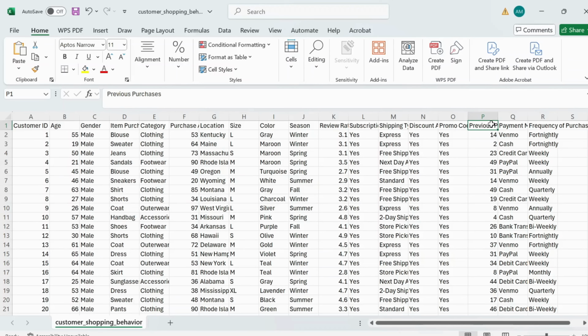But for previous purchases and frequency of purchases, I want you to pause and look for a second. Because if you think about it, the dataset isn't telling us exactly what the previous purchases were or how much money the customer has spent before. It's not like we have a full transaction history for every customer. Instead, all we are getting is the number of previous purchases and the frequency. Basically, how many times this customer has shopped before and how often they tend to make a purchase.